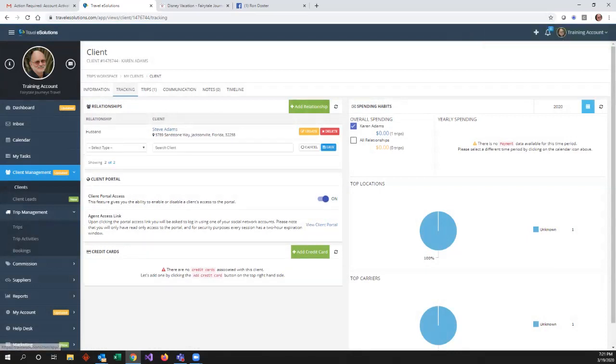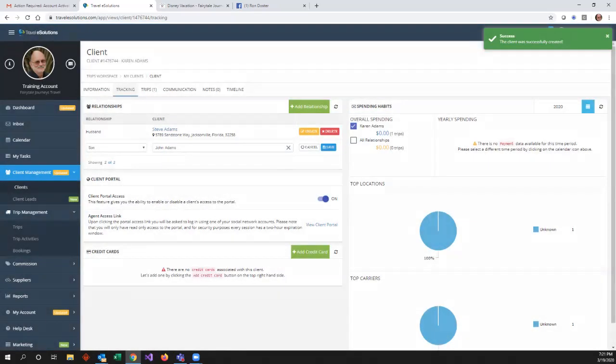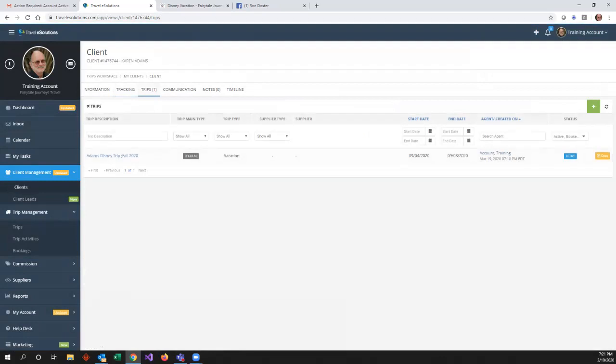I'm going to add one more and we're going to go with son. And this is going to be John. Keep hitting this button over here. John Adams, create a new one, same address. I do know his birth date, and this is going to be 2015. I'm going to create it and I'm going to save it. Okay. So this is every trip that Karen has been on. I can see this trip.